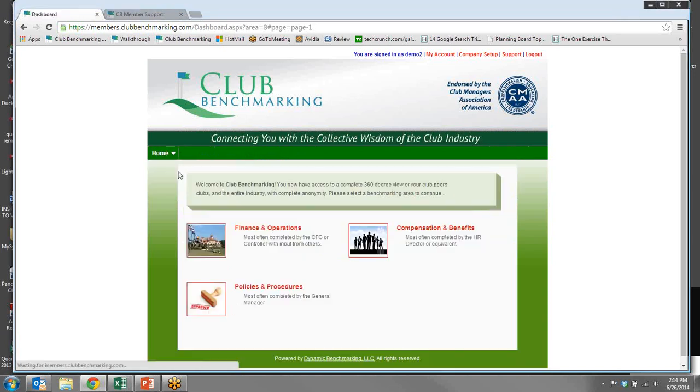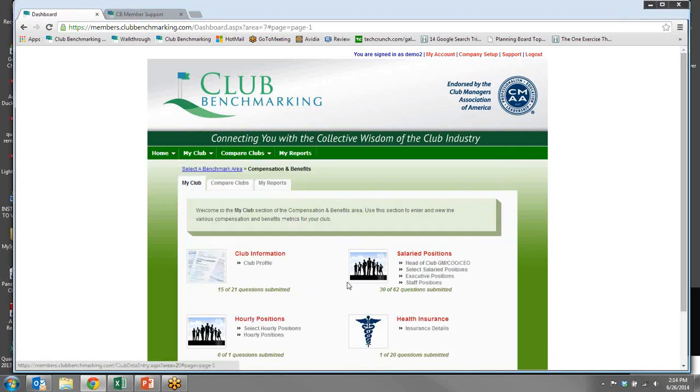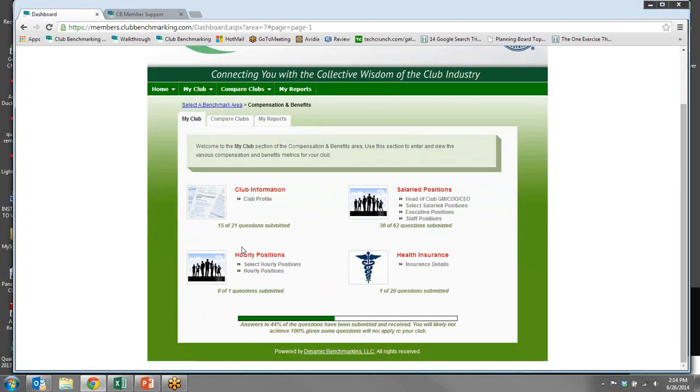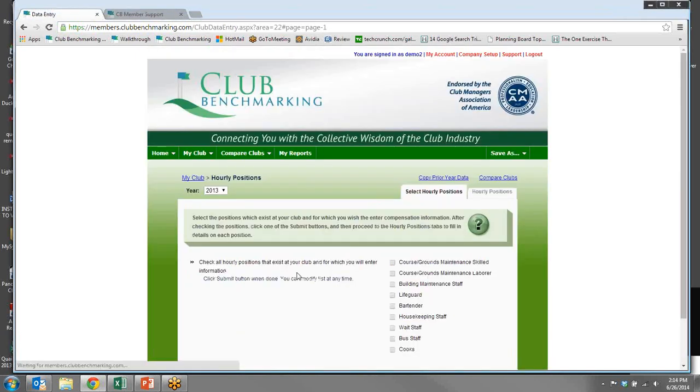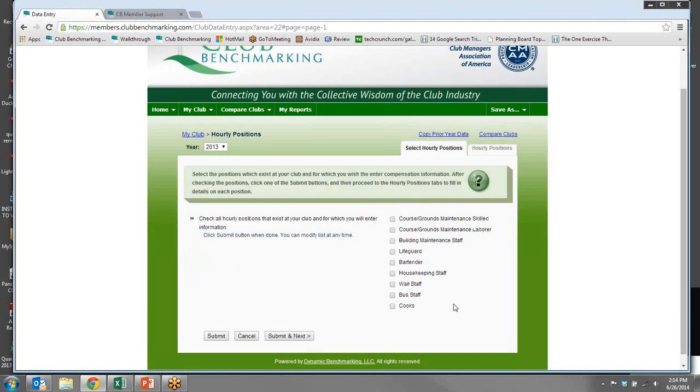If we go to the main section of the comp and benefits, the positions and salaries are really in two groupings, the hourly positions and then the salary positions. The hourly positions are pretty straightforward. It's a small handful of roles that are common to many clubs.